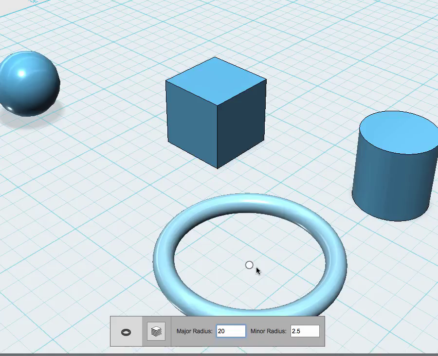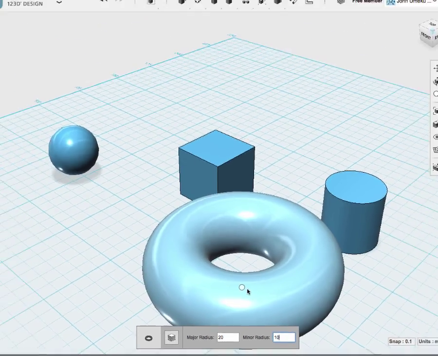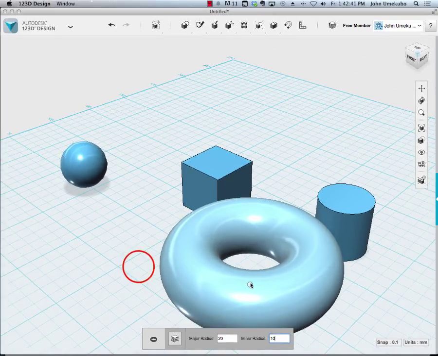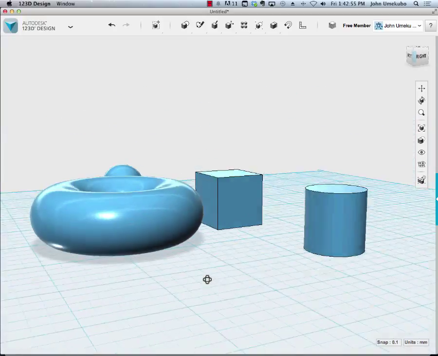And I hit my tab key on my keyboard and change the minor radius to something like 10. Okay. So the major radius seems to indicate the distance from here to here, and the minor radius is the distance inside from here to here. That makes sense. So that's manipulating a torus.